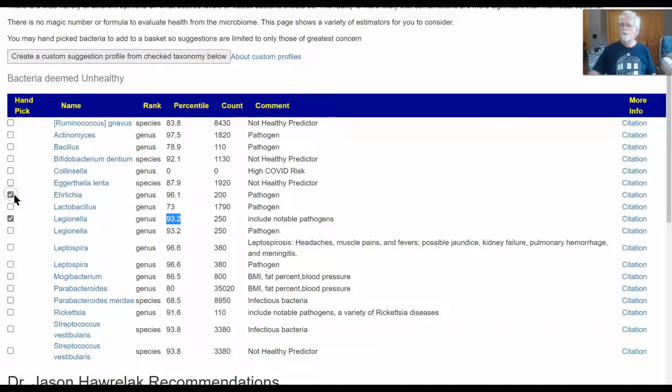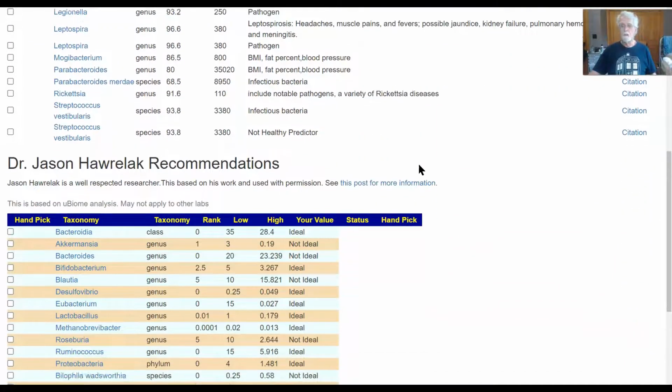Here's another one which you are high in. Here's a bifidobacterium which you are high in, and that's not a healthy predictor. Not all bifidobacterium is healthy. Some are good, some are bad. You can never judge. In some cases it's only a combination.